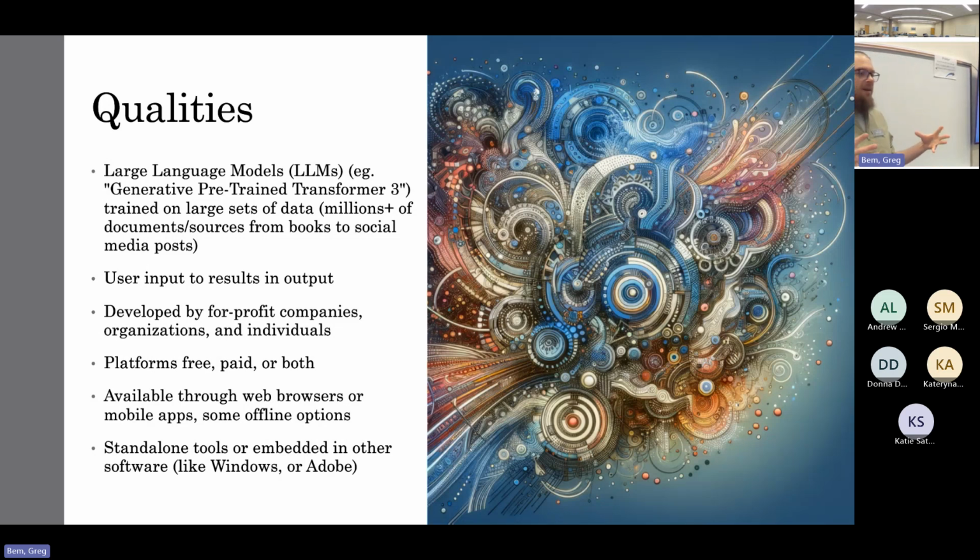All of that data is collected and fed into these models, and the models can use that data in order to accomplish their tasks. Their tasks require us. So in this case with GenAI, we are providing the tools and input to get an output, which we will see here in a minute. The GenAI tools are developed by for-profit companies, organizations, and individuals. So it's a big ecosystem of development right now.